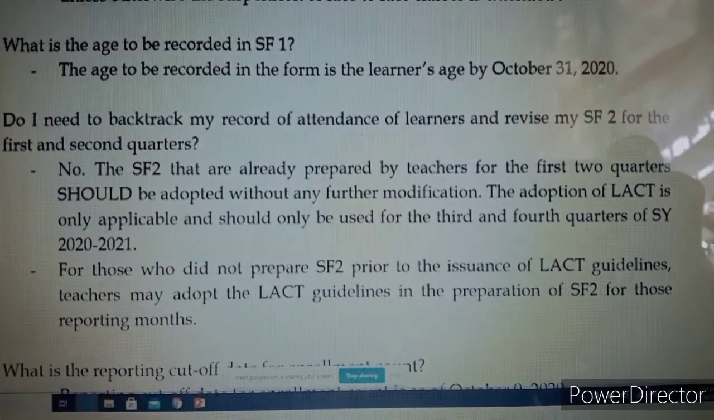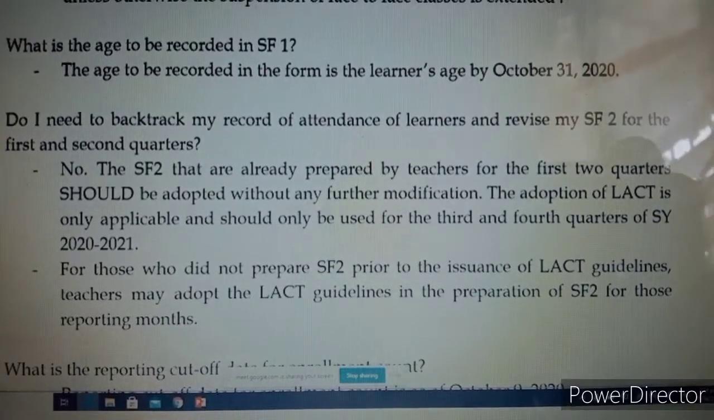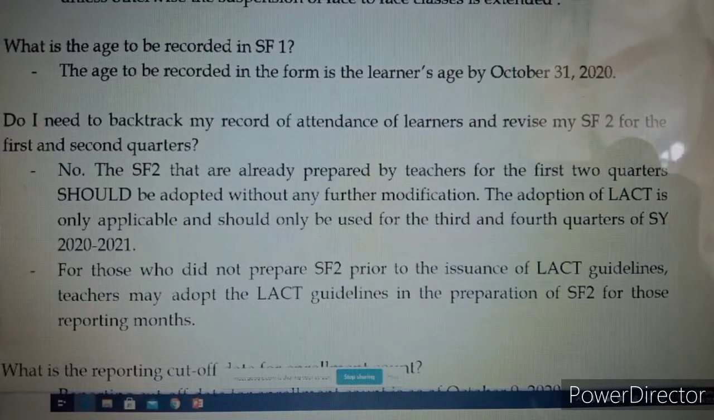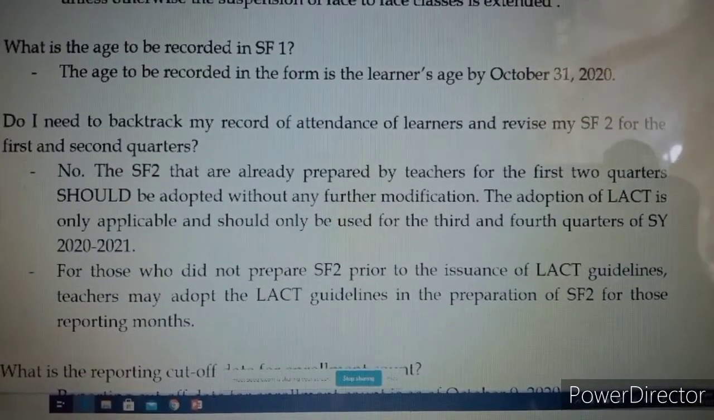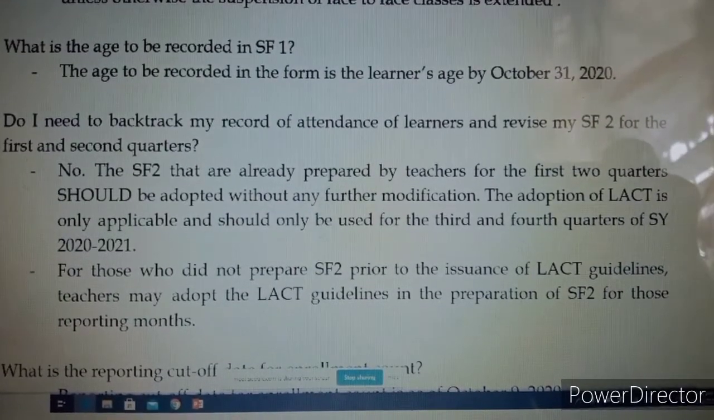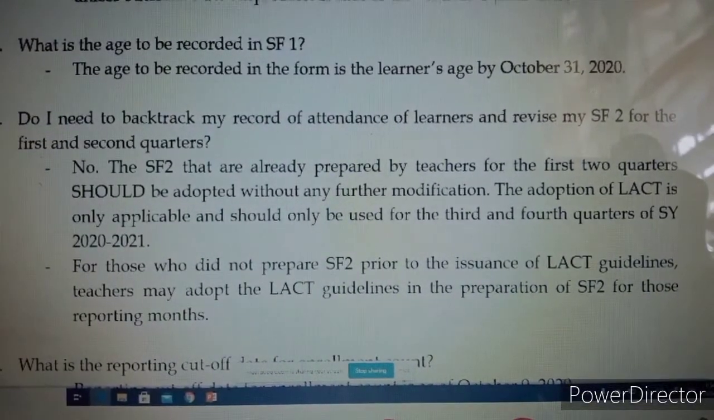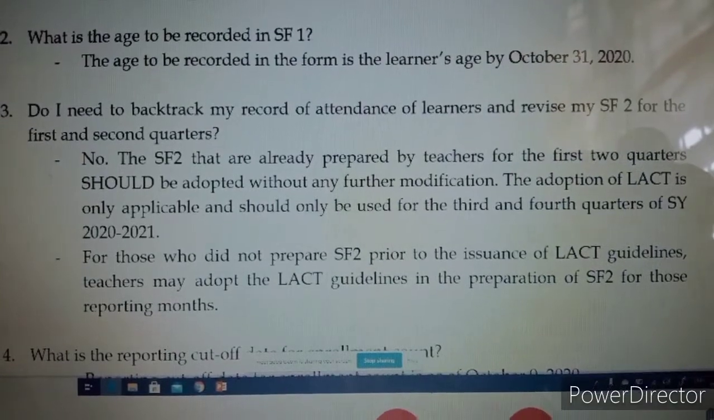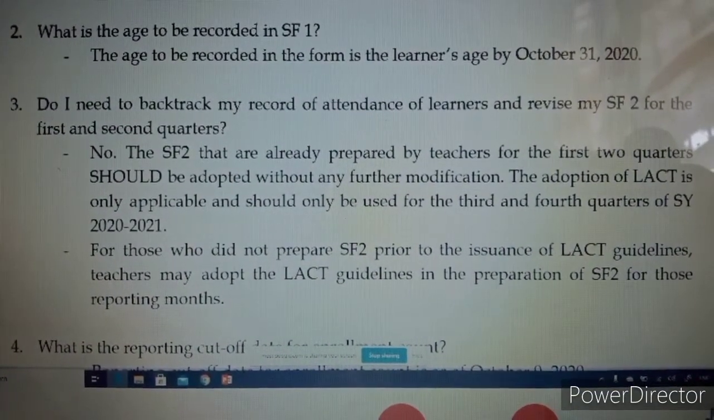of school year 2020-2021. For those who did not prepare SF2 prior to the issuance of LAC guidelines, teachers may adopt the LAC guidelines in the preparation of SF2 for those reporting months. So yung mga hindi lang po nakapagawa ng kanilang SF2 prior to the issuance of LAC guidelines, pwede po ninyong gamitin ang LAC kahit balikan niyo po yung mga 1st and 2nd quarter.